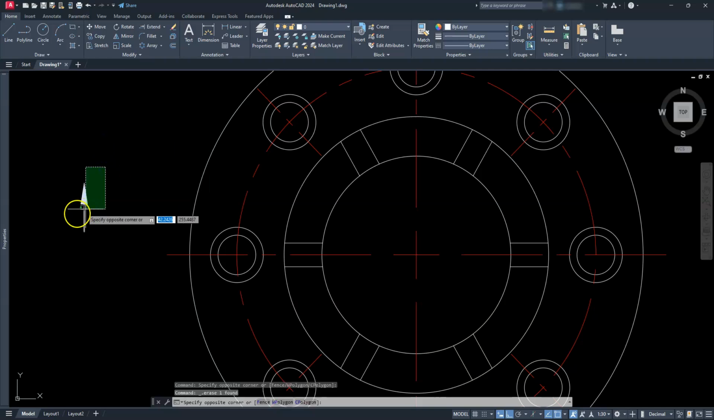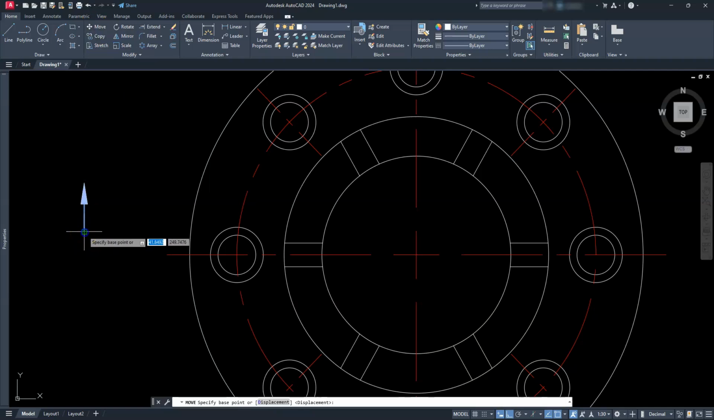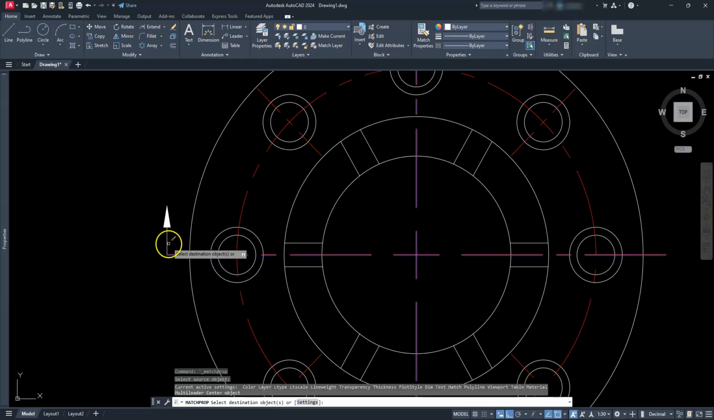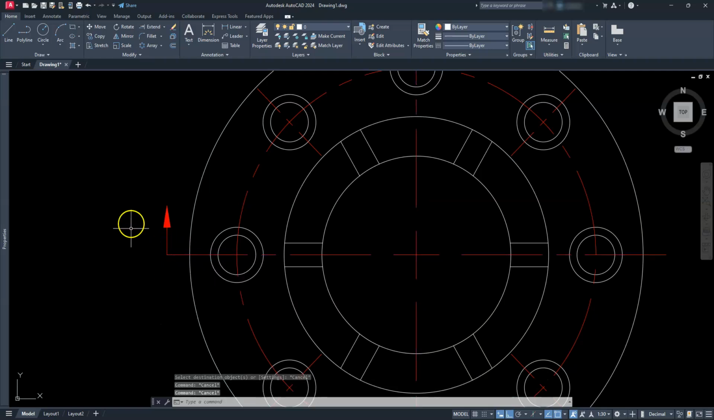Let's go ahead and move this now into position. So I'm just going to move it from that endpoint to that endpoint. If you want to make a match, you can always use the match property, select your center mark here, and then make your arrowhead match.